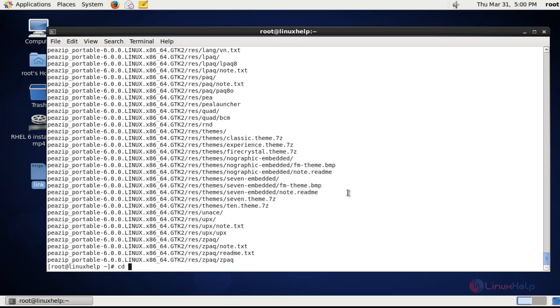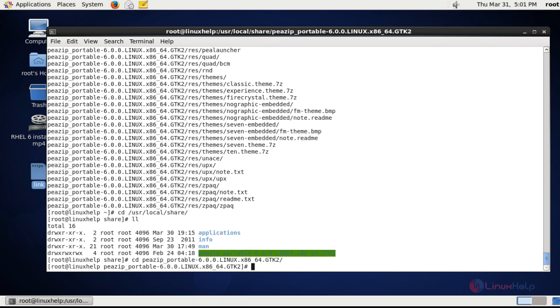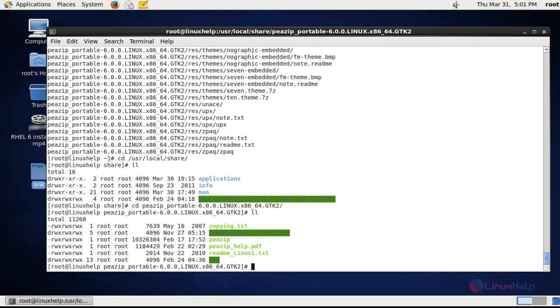Now let me move to the extracted location. User, local and share. Here is the extracted file. Let me move into the extracted file and list it. Here you can see the PeaZip file. Run this file ./PeaZip.